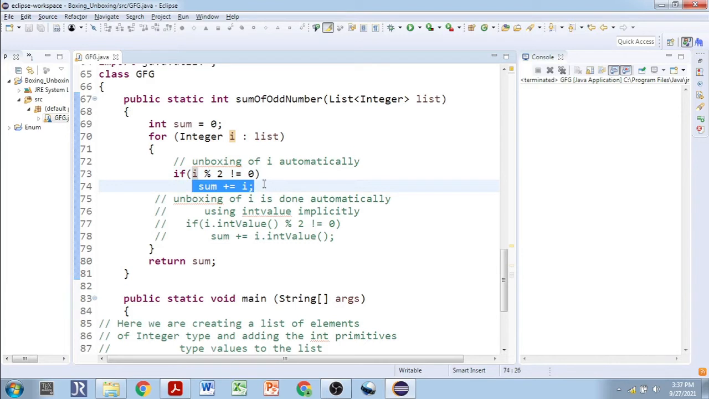So odd numbers are being added. If it is divisible by 2, then the remainder will be equal to 0, right? Then we are not adding that number, only the odd numbers we are adding up. So it adds the value of i by unboxing automatically, correct? In this way, if we print the sum, it is returning the sum, right? It's an integer value. The sum will be what?